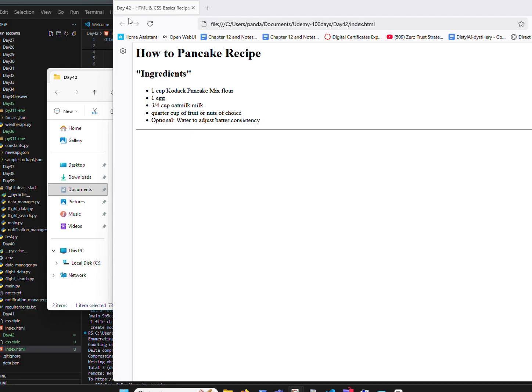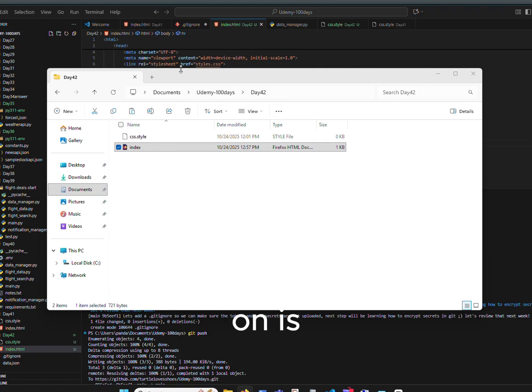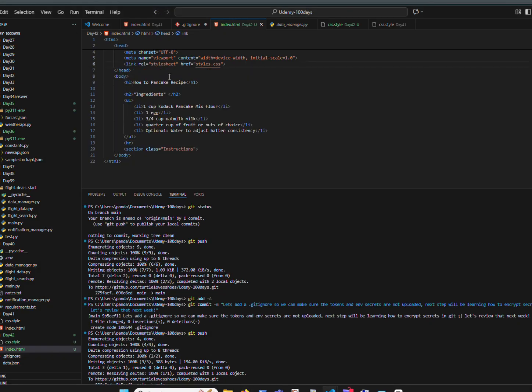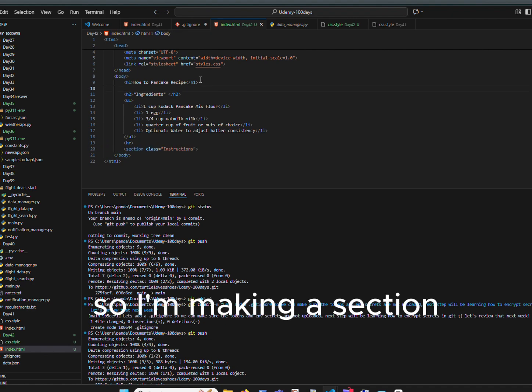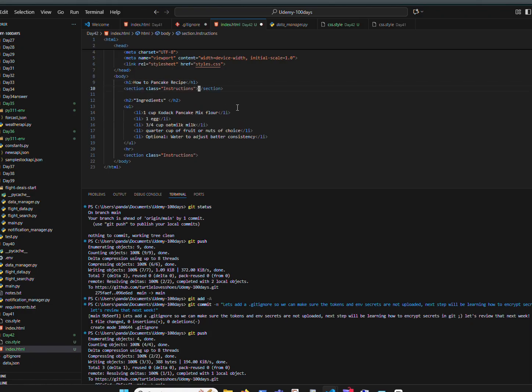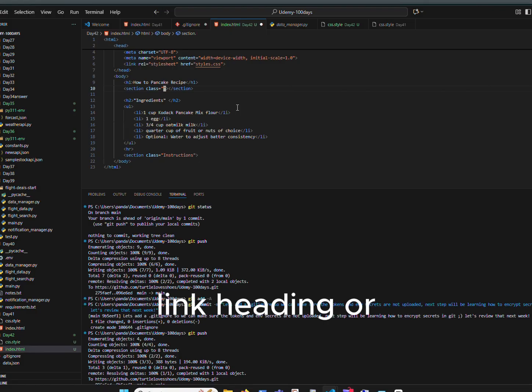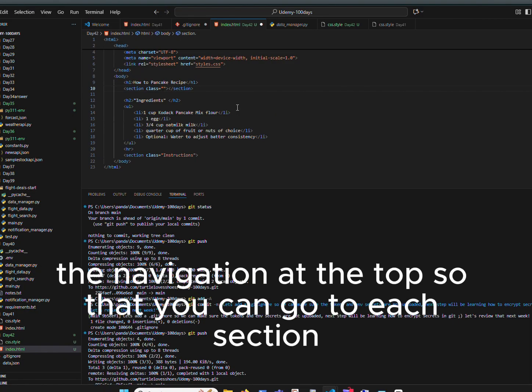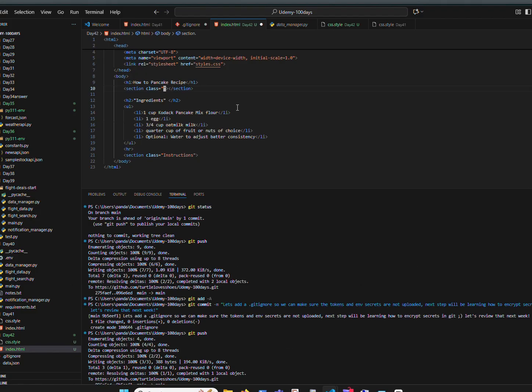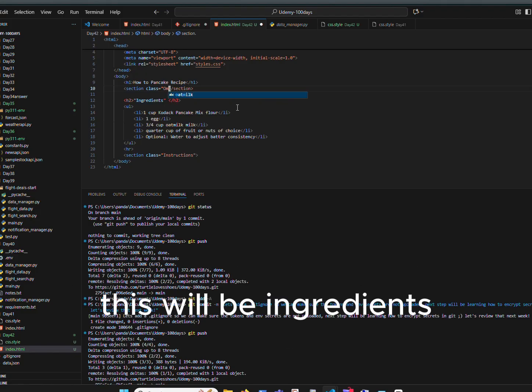The next part that we are going to work on is our instructions. So I'm making a section for each so that later we can use a linked heading or a navigation at the top so that you can go to each section. This will be ingredients.